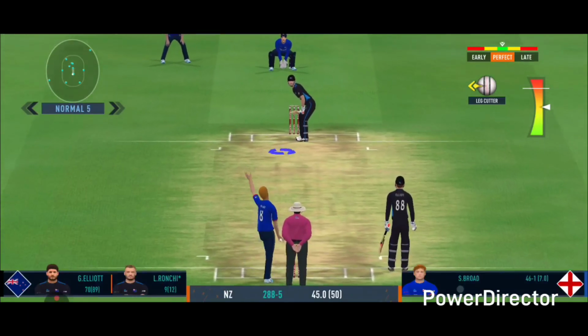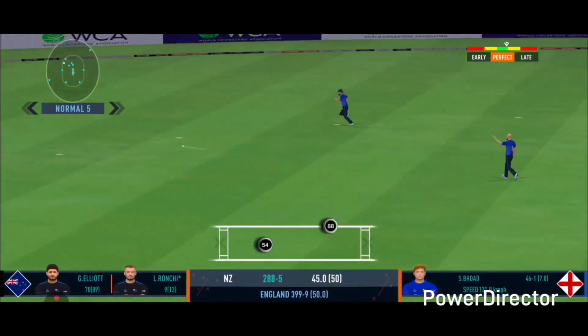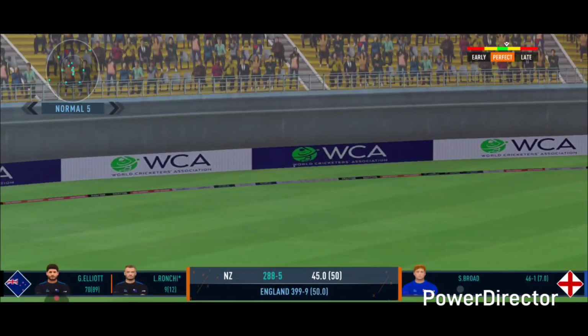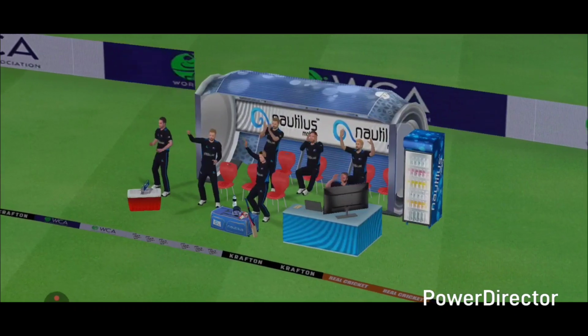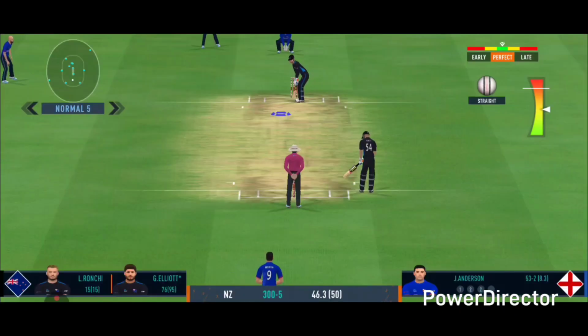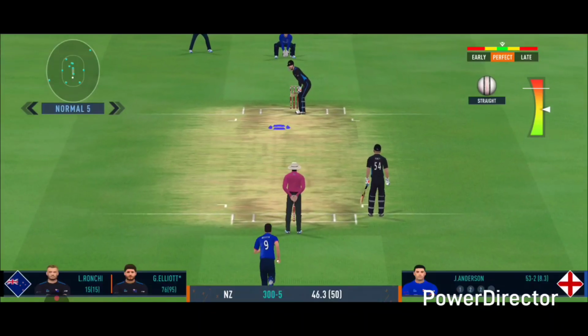Stuart Broad back for his 8th over. Ronchi hits that to the offside, and that's going to go for 4. Finally a boundary for Luke Ronchi in New Zealand. However, it might be too late already because they still need another 107 to win, and there's not even 5 overs left. It's been 5 off the first 3.